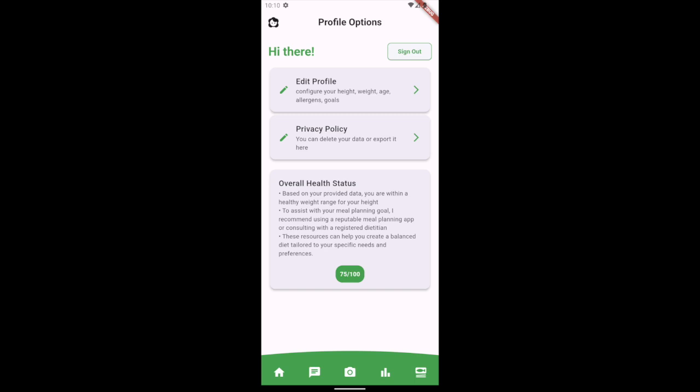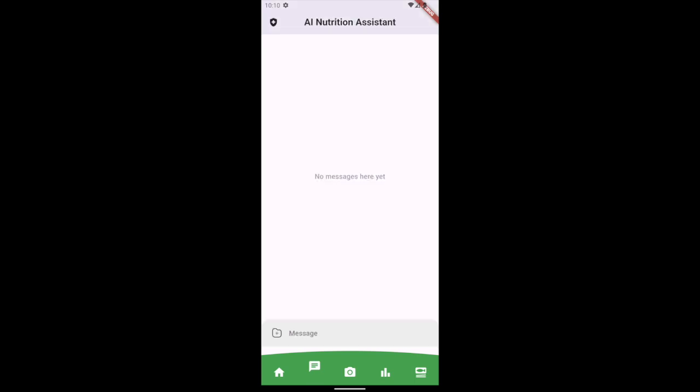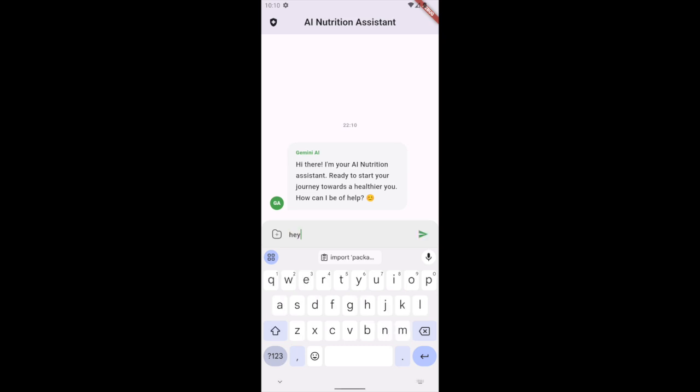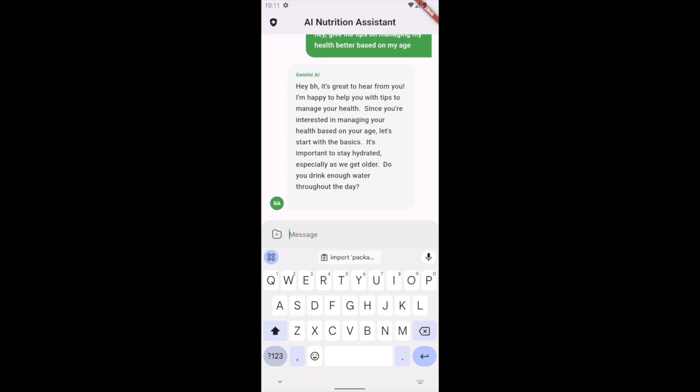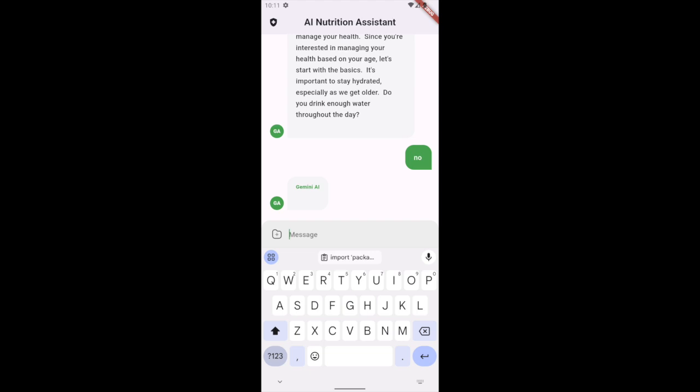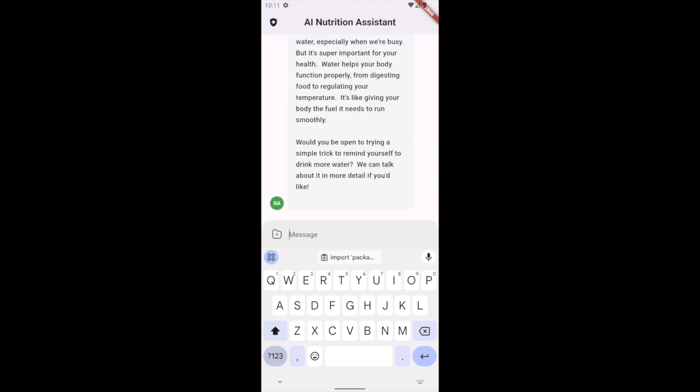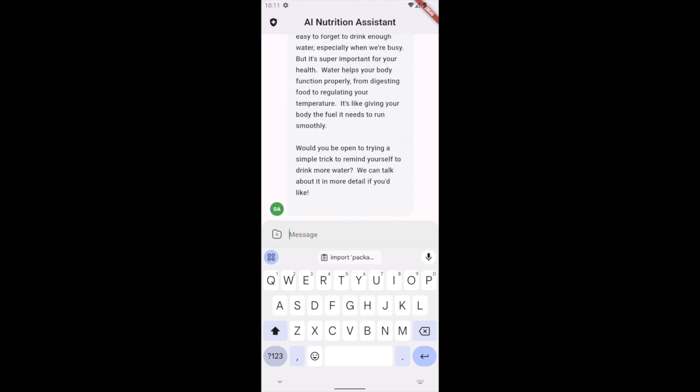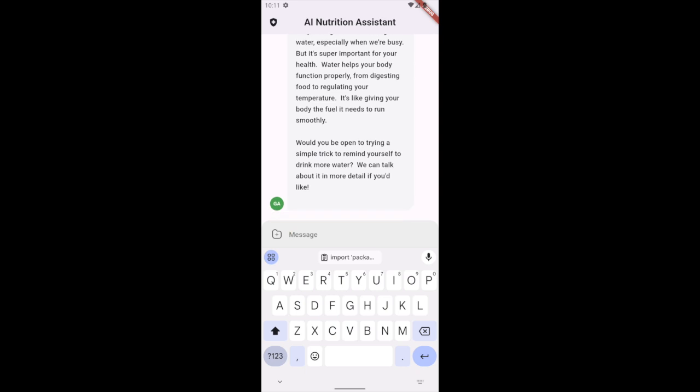See overall health status, which is created by Gemini. We can also see the AI nutrition assistant. Here we will try and ask the nutritionist assistant, which knows our context. So we updated the various information in the profile. So, we can ask it various questions and chat with it, and it's going to try and use that context to reply to us. So yeah, this is the assistant.